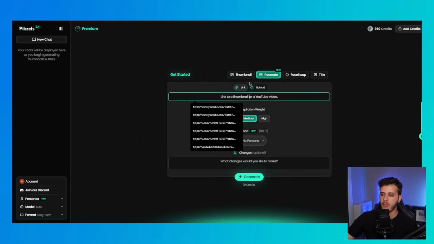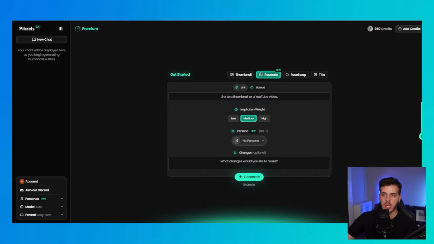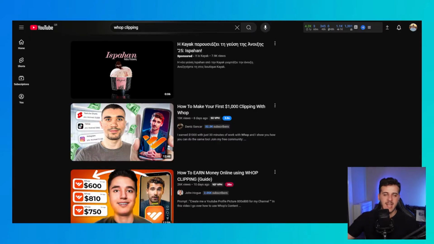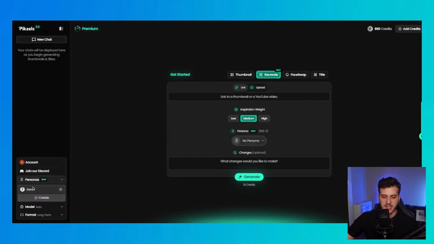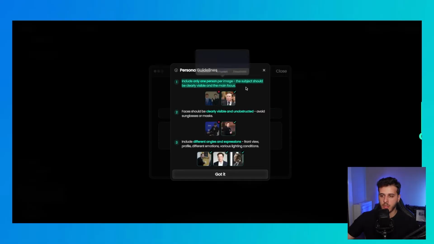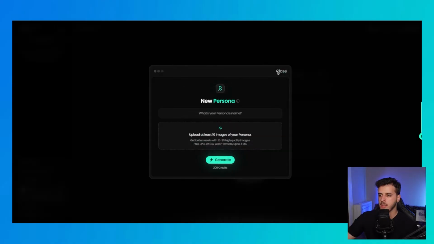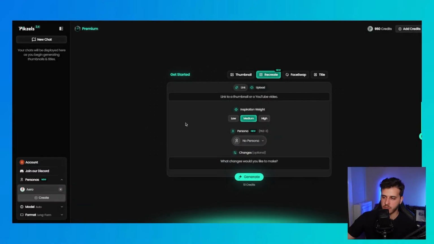And today I will be mostly checking this recreate feature. I have heard amazing things about it, so let's check it out. The first thing that I went ahead and did was create my own persona. If you go to create, you are going to have to upload 15 to 20 high quality images from different angles and expressions, and you should be the only person visible in each photo. So I think this feature is super major.